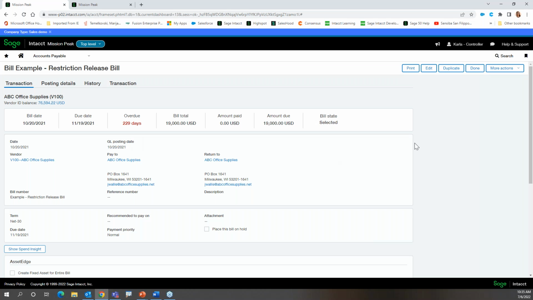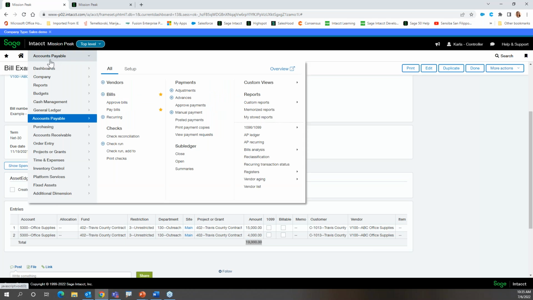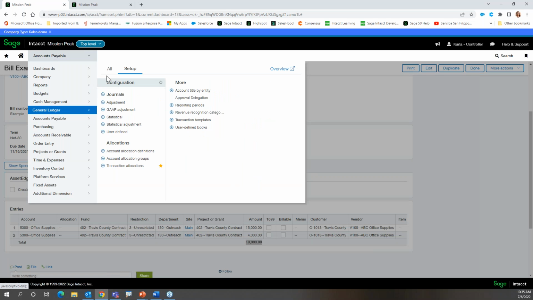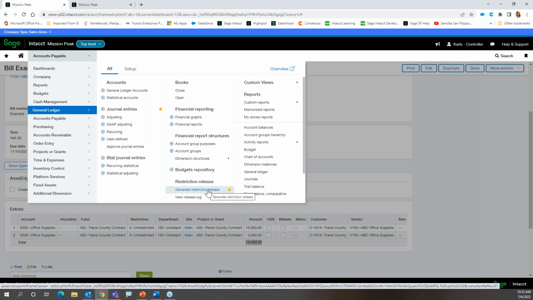So you'll see here I'm in a bill. So the money was spent in expenses as unrestricted in the amount of $19,000. I don't know if that's difficult to see on your screen, but it's in the amount of $19,000. This was entered as a bill. So finally, we generate the restriction release to move the revenue from temporarily restricted to unrestricted at the end of the month on October 31st through the general ledger's generate restriction release feature.